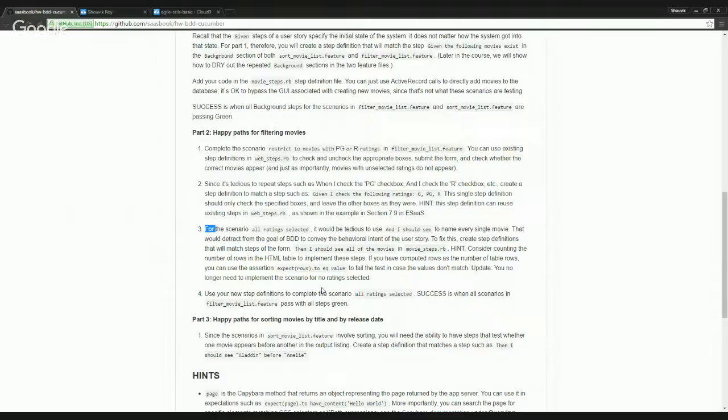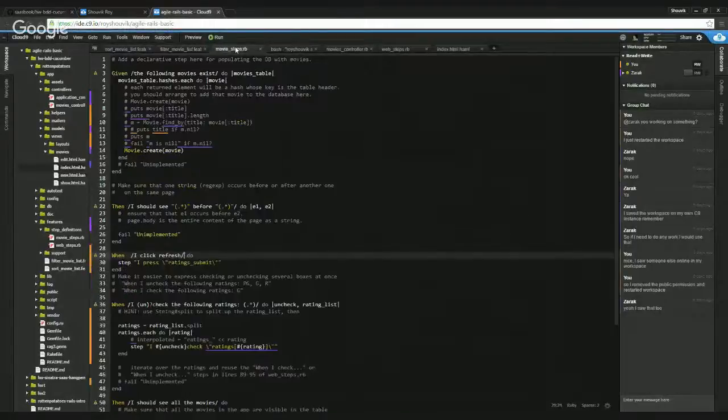So this is the case when the user does not select any of the checkboxes. So we just have one step which just counts the number of rows and checks if the value is 10. So just start by copying the step definition.